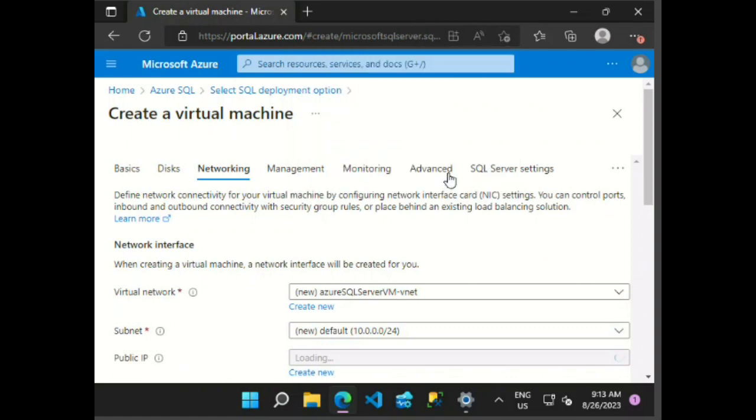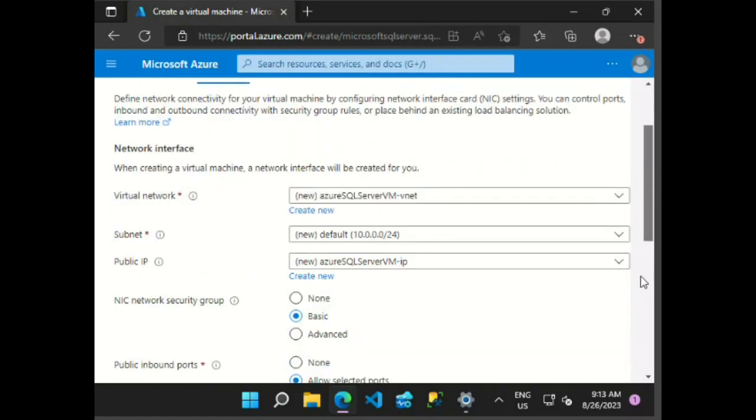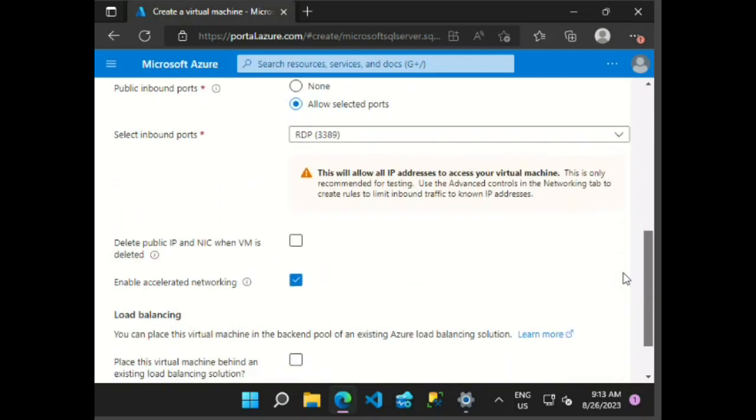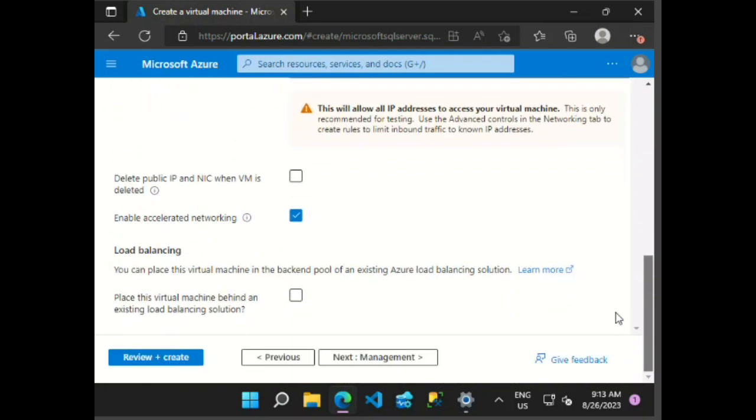Okay, I am going to networking. By default there is a VNet. By default I am selecting all of that. No issue, you can go further.